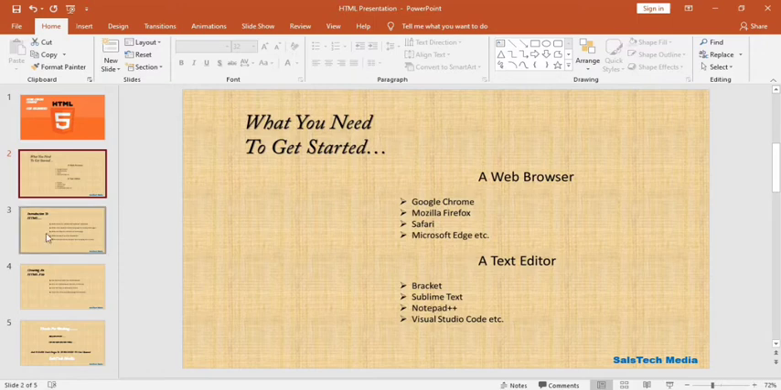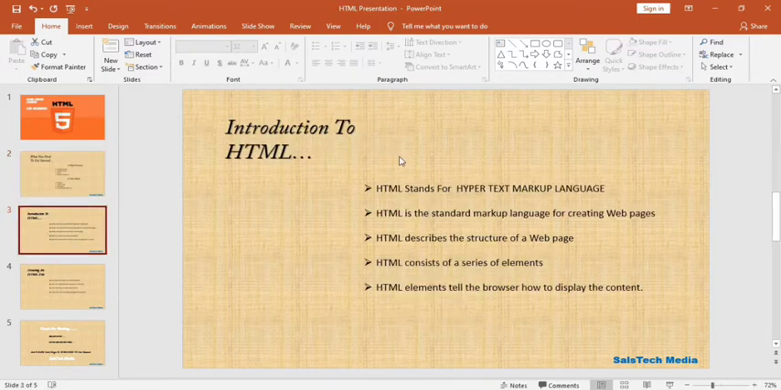So let's look into HTML. Let's introduce ourselves to HTML. Actually, HTML stands for Hypertext Markup Language. HTML is the standard markup language for creating web pages. HTML describes the structure of a web page. HTML consists of a series of elements. And as well, HTML elements tell the browser how to display content to the users.